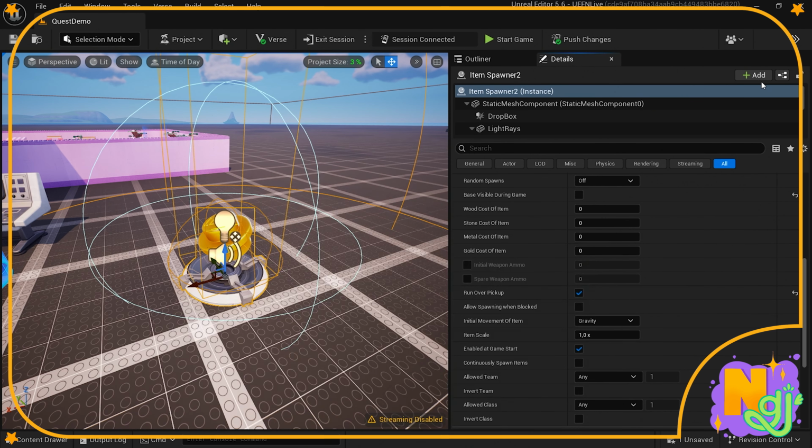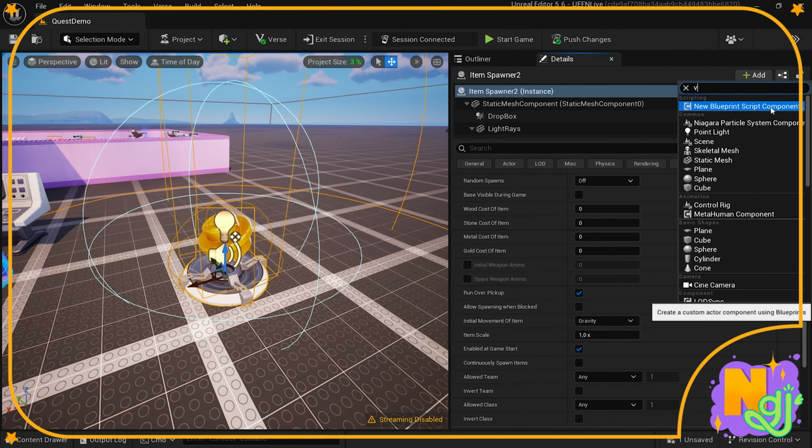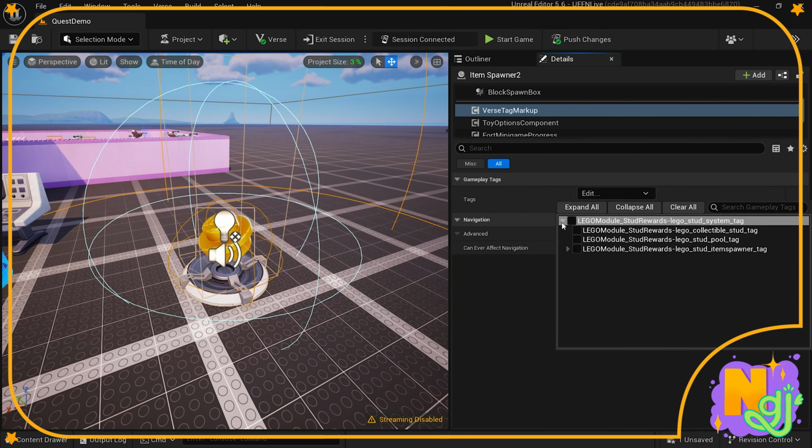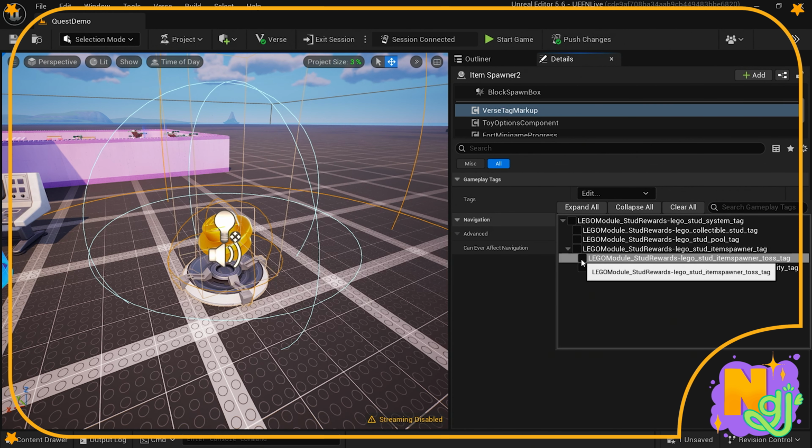Okay, so we've got this set up. There's one more thing we need to do. So we need to add a tag to this, and we're going to use a verse markup tag. And what this basically does is lets us search for it and find it, and it gives it a specific tag. And we've provided these tags for you. Again, you can also write your own. But if we go here, we have our Lego module tags. And specifically, this is the item spawner toss tag.